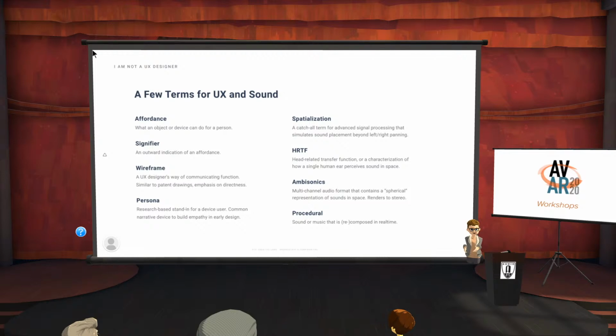Some terms we've heard throughout the con, of course, spatialization in audio just means anything beyond left, right, and distance-based attenuation to externalize a sound. This is used with HRTF, which is the head-related transfer function. Pretty much all of the things that go into making sounds externalized to the ear, a single human ear, which is usually duplicated because, of course, human beings, bilateral symmetry.